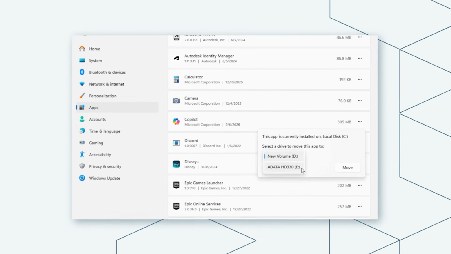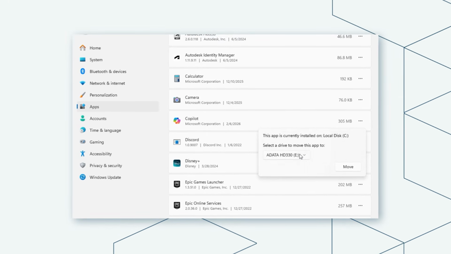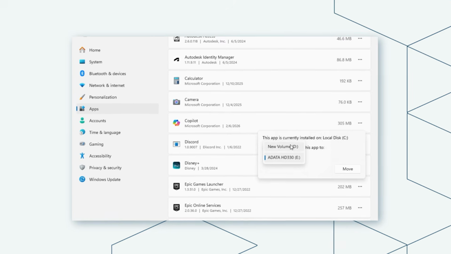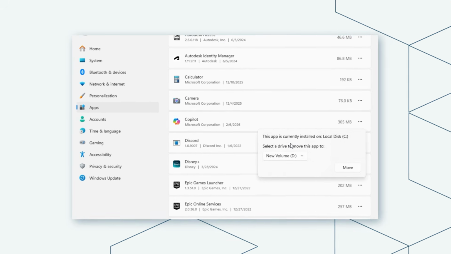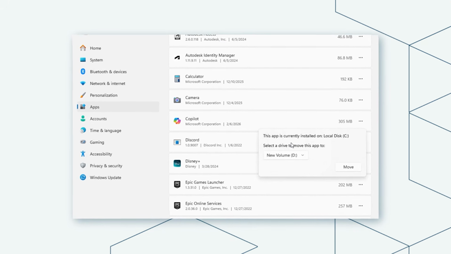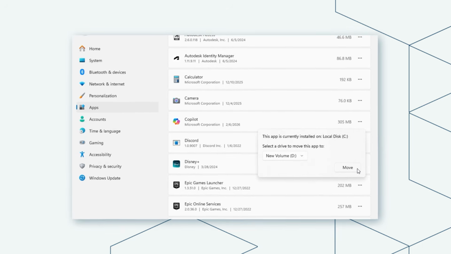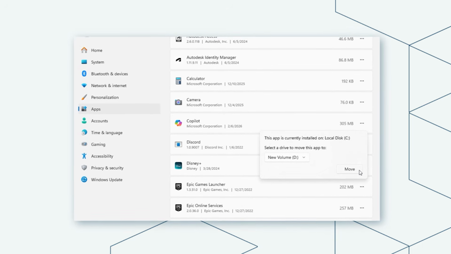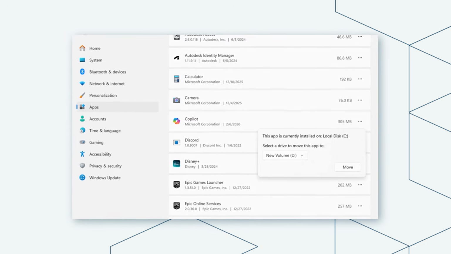Choose the new drive, like D: or E: or an external NTFS drive. Click Move again to confirm. If the Move option is grayed out, the app can't be relocated, usually because it's not a Microsoft Store app or the destination drive isn't formatted as NTFS.